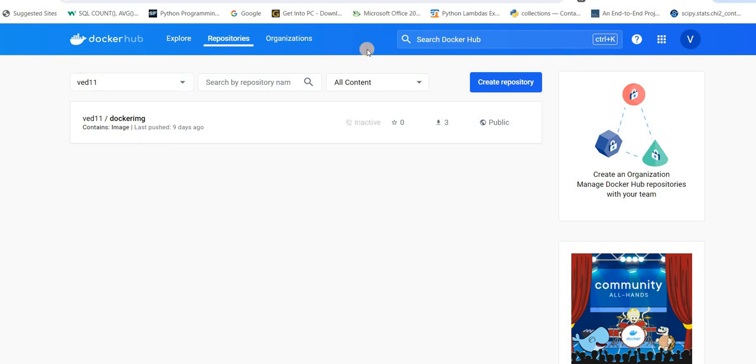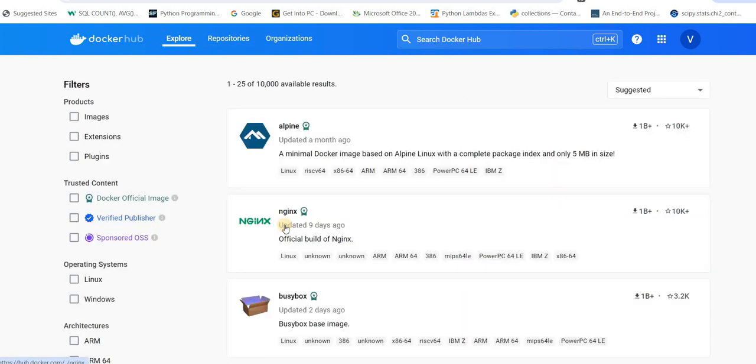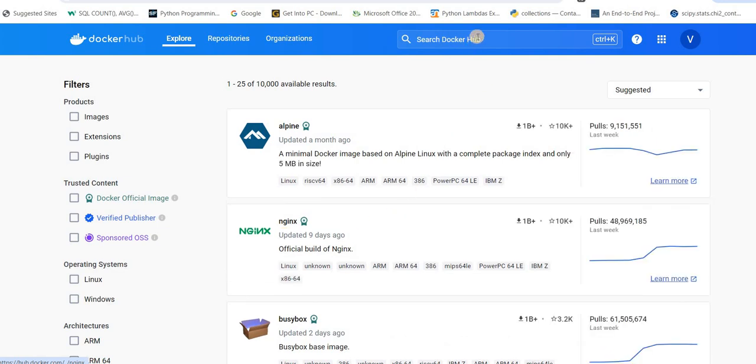Okay, so this is on Docker Hub, you just have to log in. So this is the home page. Yeah, this is the Docker Hub home page. There are a lot of images here.